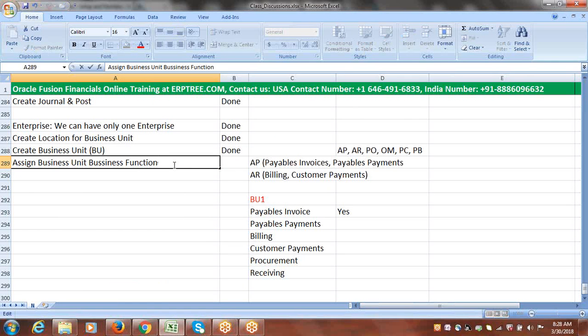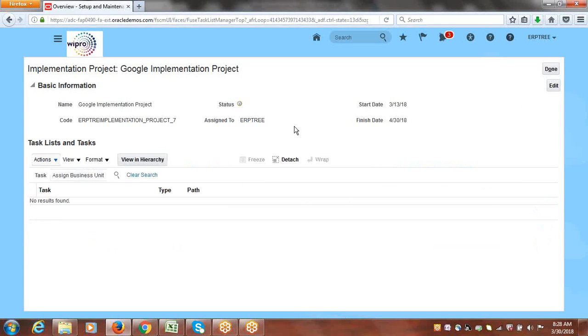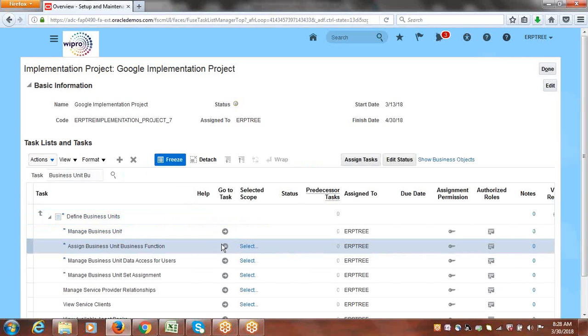You can search with the same name, more or less it is very similar. So I'll search business unit business functions. Assign business unit business functions, same, that's what we searched, no issues. So the task name is assign business unit business functions. Just click on the task and here scope selection is mandatory. You want to assign business functions for which BU, you have to select. This is possible only from the project. Directly from the search window you cannot do it.